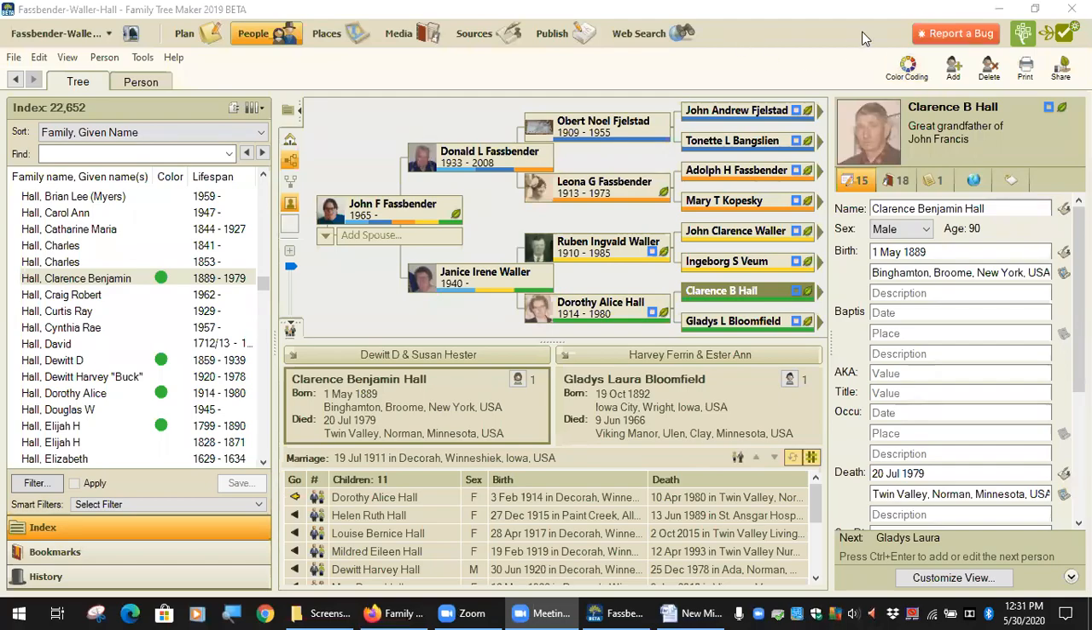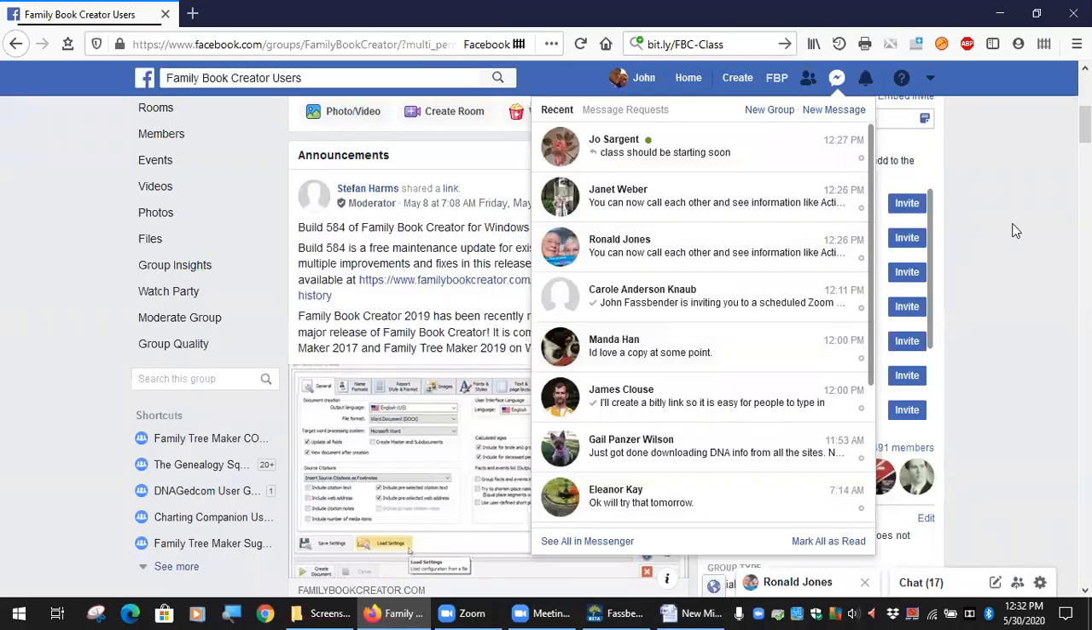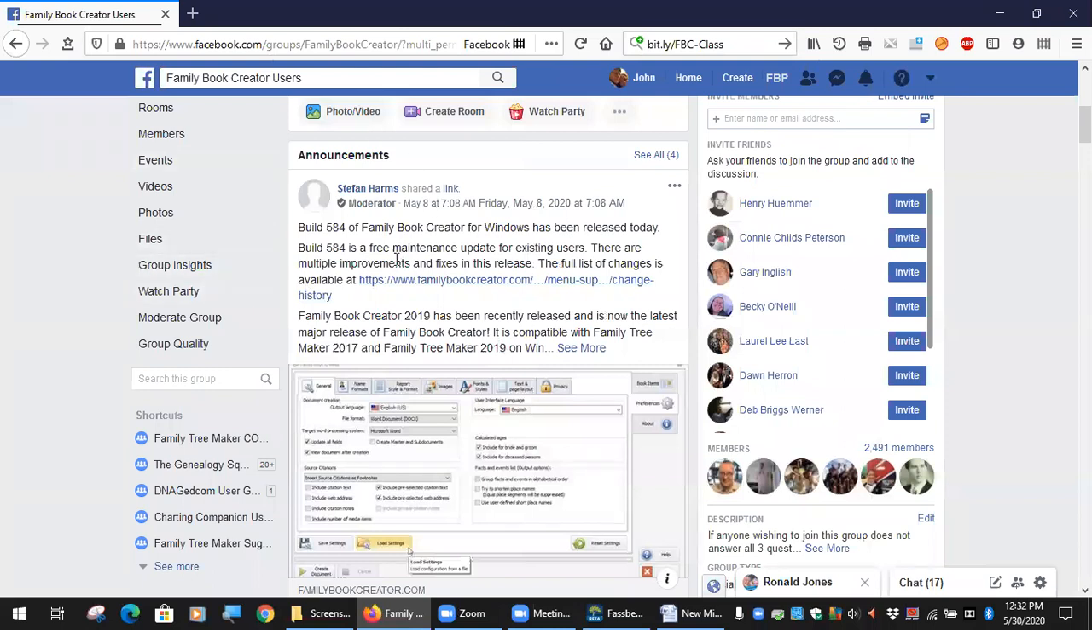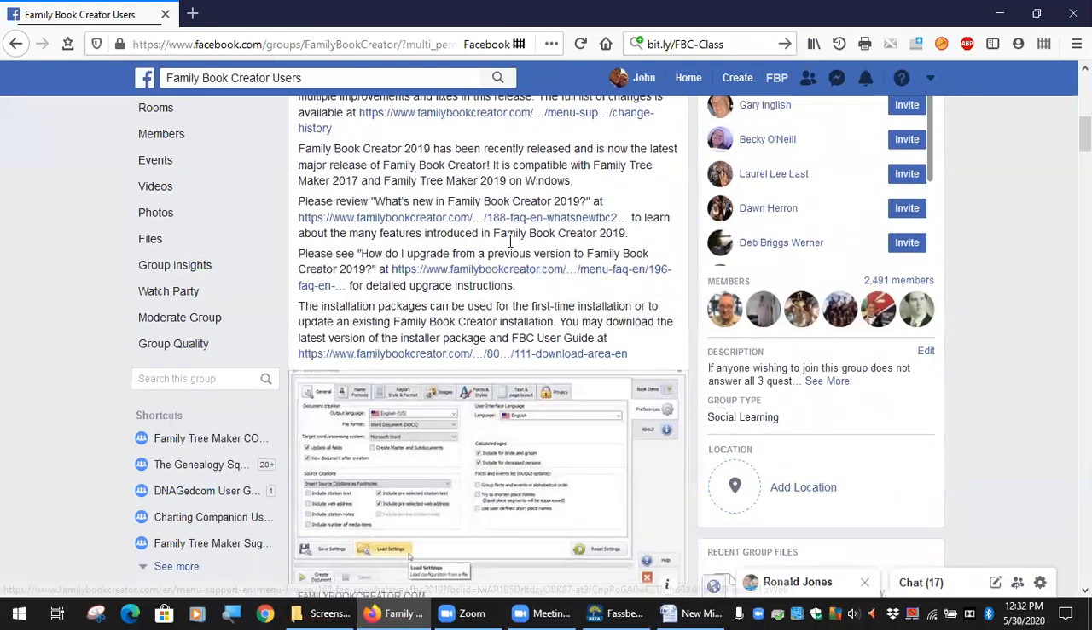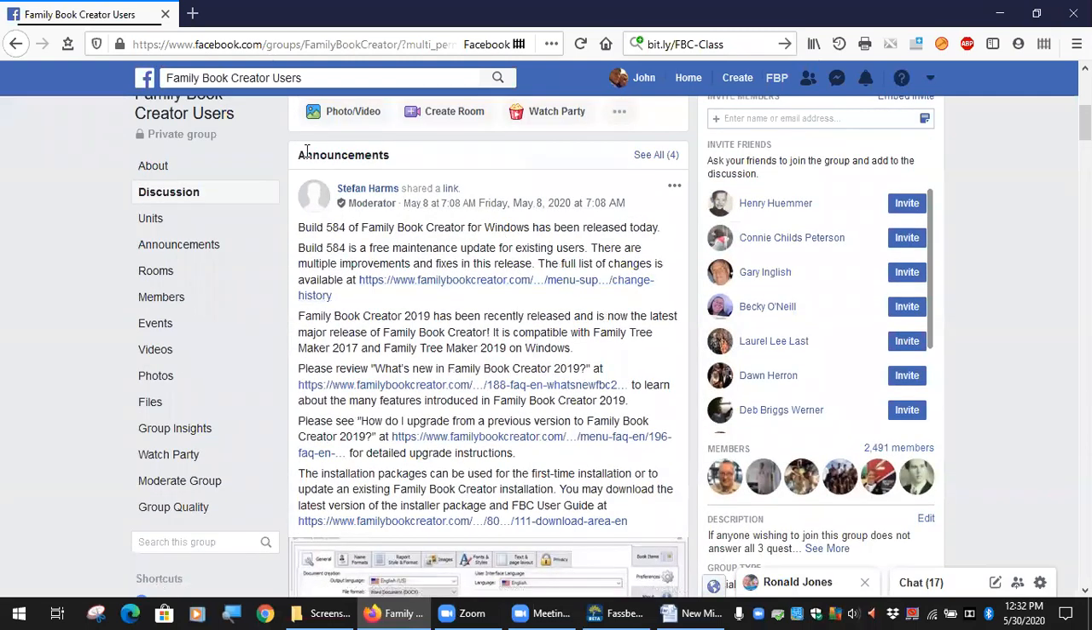Okay, this is going to be the beginning stage for using Family Book Creator with Family Tree Maker. And let's just start at the very basic of downloading it. In the Family Book Creator group here, you can go right to the download area. In the pinned announcement, he's always got the latest version.